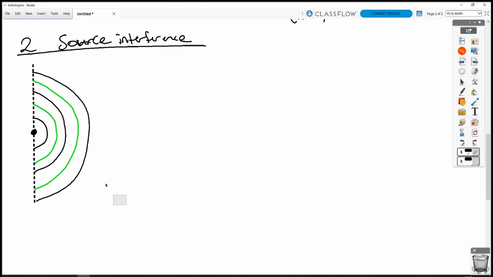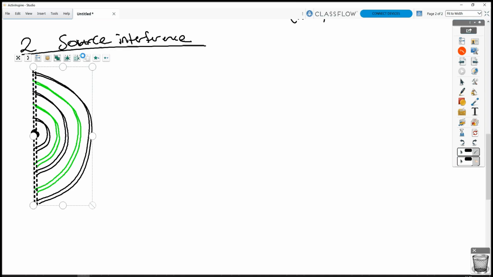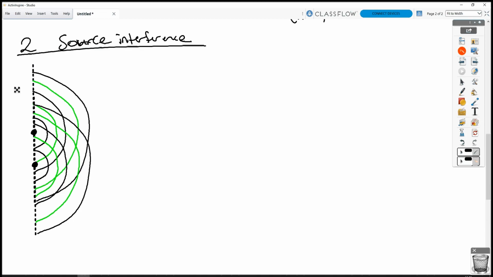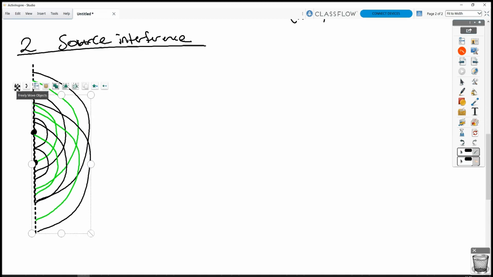And then what I want to do is take all of that and create a copy of it. And then I'll place them like that. So you have two sources of waves. And some interesting things will happen.